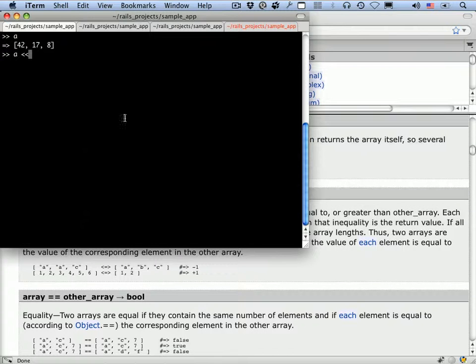So if we do this operator, this double less than sign, we can, say, put another number on at the end. And one of the cool things about Ruby is that you can mix types. So you don't have to put an integer in. You can put in, say, a string. You can even put in, say, a range.